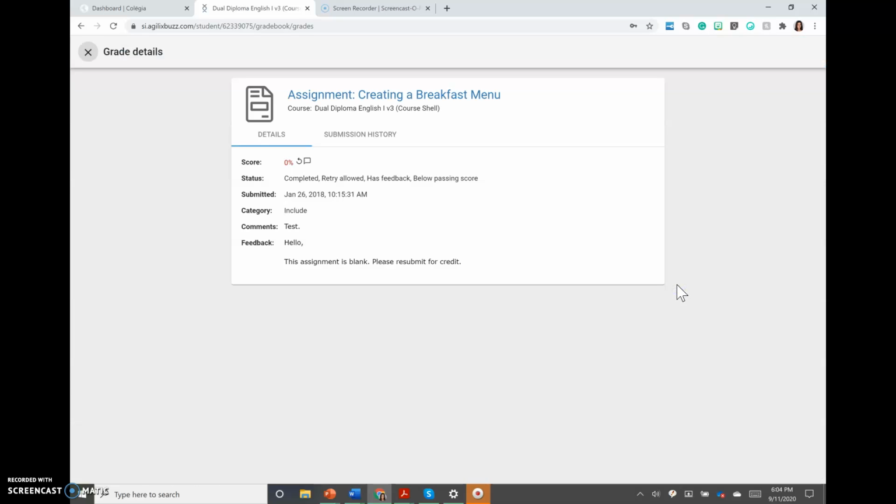So if we click on the assignment, it says the score is 0. There is a retry button here. And the feedback says, "Hello, this assignment is blank. Please resubmit for credit." So someone tried to turn in an assignment, but the attachment wasn't there. So the teacher's letting them know to please try to submit it again. What the teacher saw was blank.